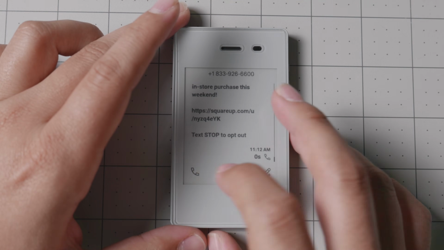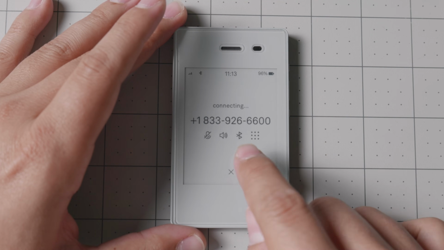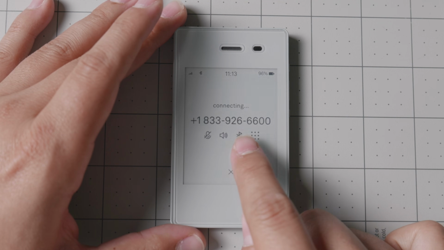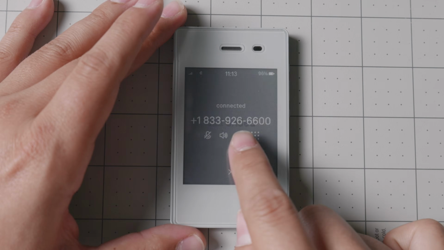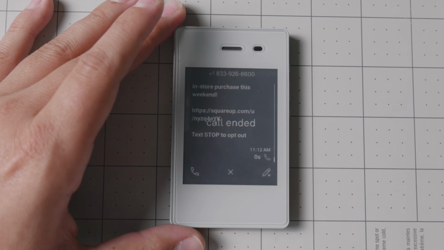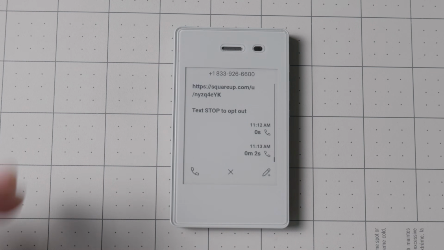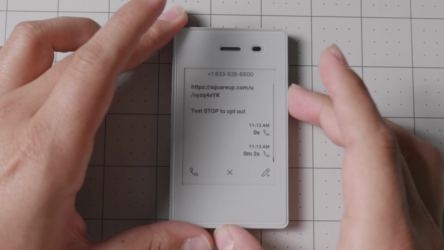So the first one is when you're making a phone call. Now you will have the ability to have a Bluetooth. So if you're connecting to Bluetooth in somehow, some way, you will have the ability to go in there and connect your headphones directly from the phone screen.